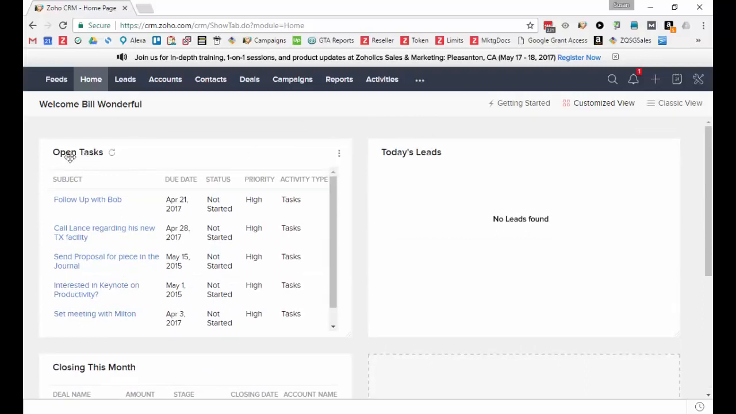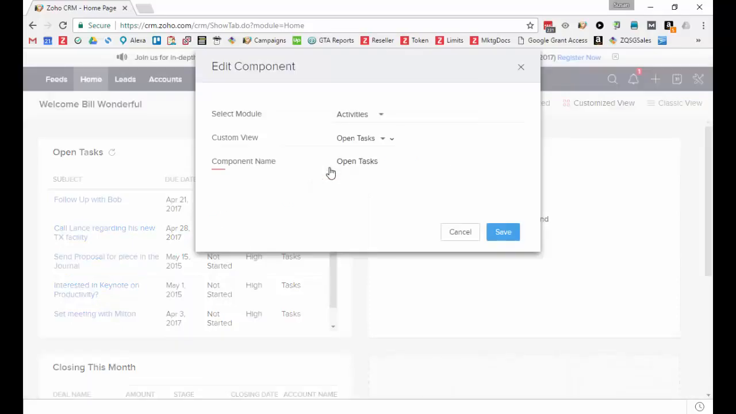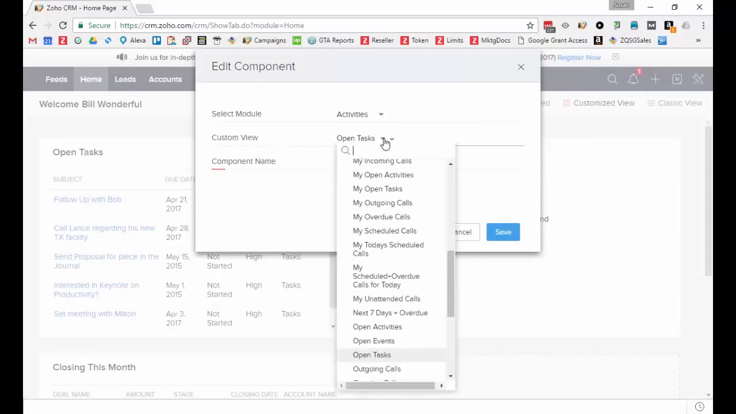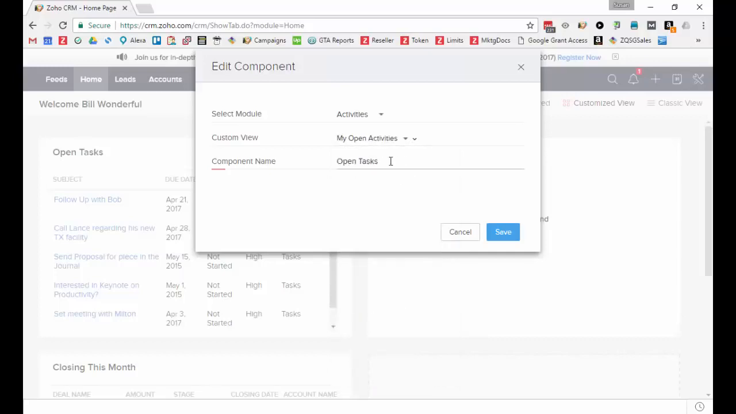The default panel at the top left is Open Tasks. This component displays everyone's open tasks. If you recall, Candace was going to call Lance regarding the new facility. I don't want to see Candace's planned activities. I want to see only my tasks. So let's click the Edit button here and say, I don't want to see open tasks. I want to view today's tasks. Or maybe I want to see my open tasks, which is much better.